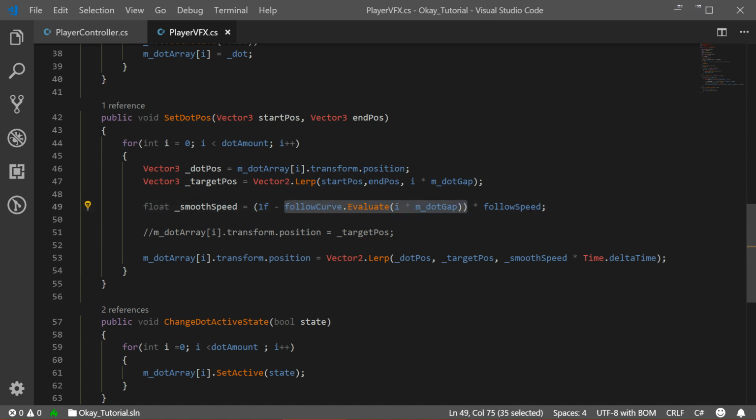If we multiply it by follow speed, we'll get a 0. And that's why sometimes smooth speed can be 0. And for that reason, if we multiply something by 0, we will always get a 0. And that's why this is always sticking to the start position. So the beginning dot and the end dot should be in place. They should be in place, and that is the reason why they are staying in this place.